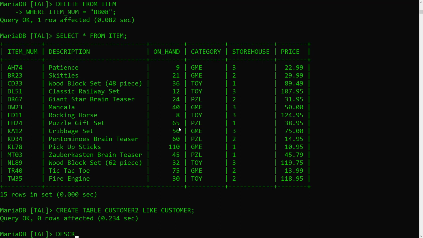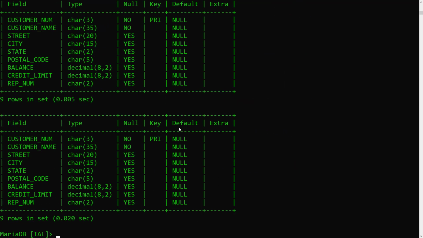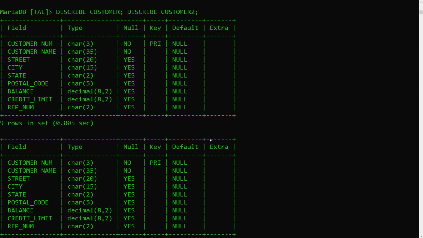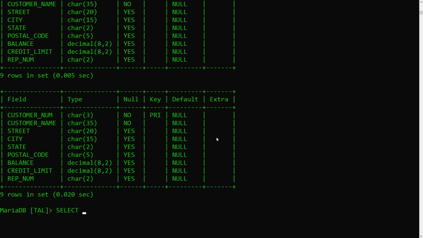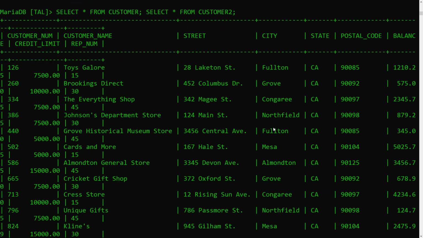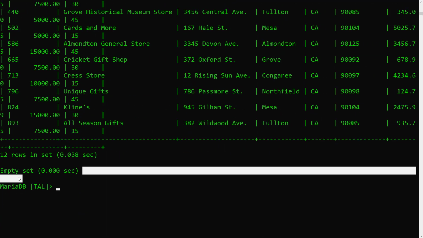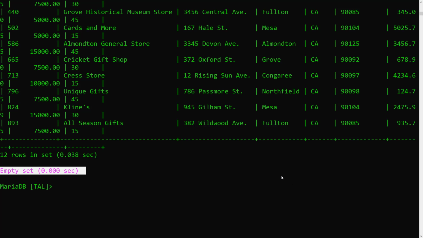So if I say describe customer and describe customer 2, behold, identical, right? If, however, I say select star from customer and select star from customer 2, that's customer 2, the empty set, all right? So the second line, this will insert the records, but we need to back up a little bit and dive a little bit deeper into our insert statement, okay?